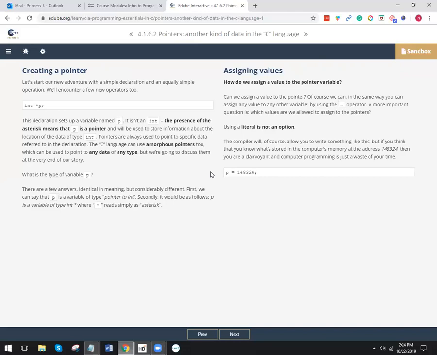What is the type of the variable p? There are a few answers, identical in meaning but considerably different in form. First, we can say that p is a variable of type pointer to int. Secondly, it would be as follows: p is a variable of type int asterisk, where asterisk reads simply as asterisk.